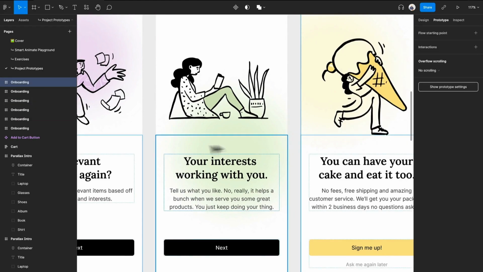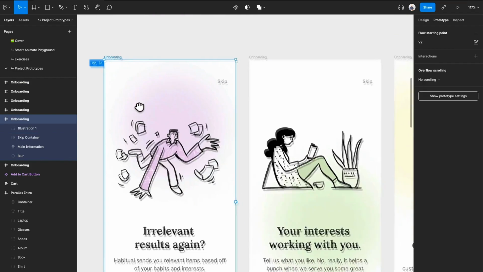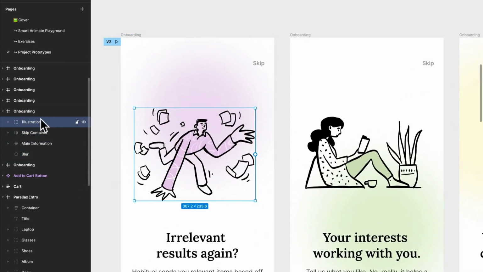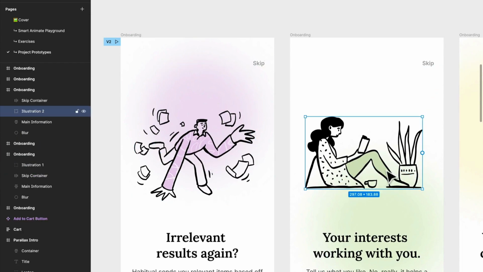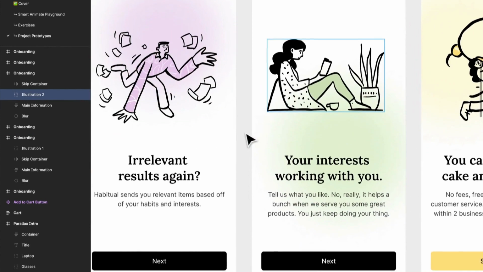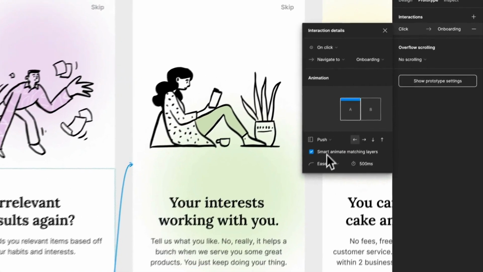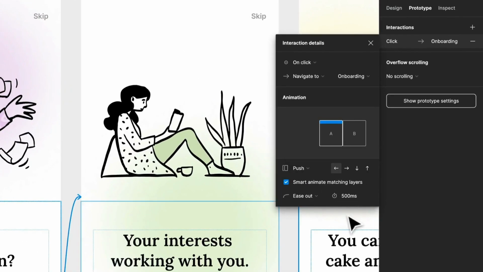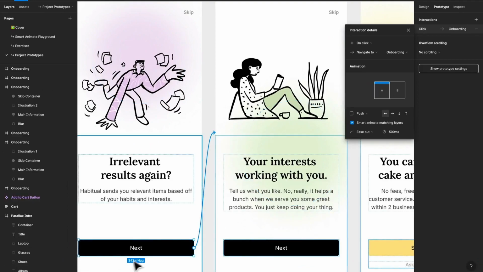So one thing you'll notice from screen to screen, and I can show you because I'm going to connect it for you all, is that we have certain things named differently. So we have illustration 1, and if we go over here, there's illustration 2, because when we smart animate this, when we move from screen to screen, we are going to be using push, and it's going to smart animate all the matching layers. So any layer that's matching is not going to push. It's going to stay the same. So like this next button is not going to move.